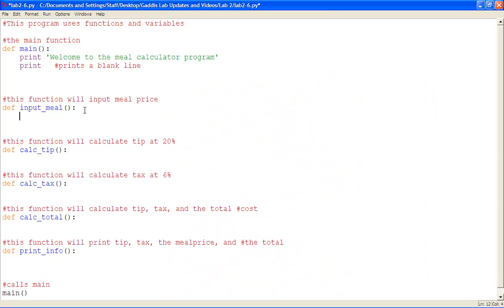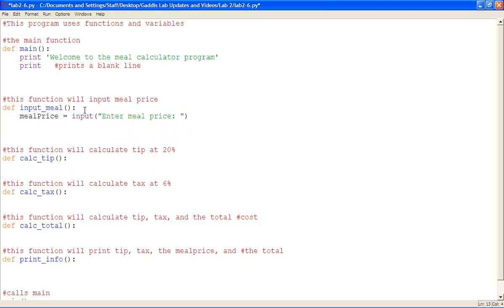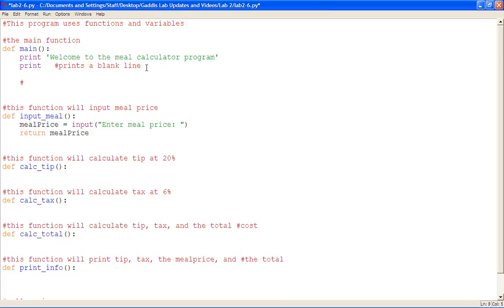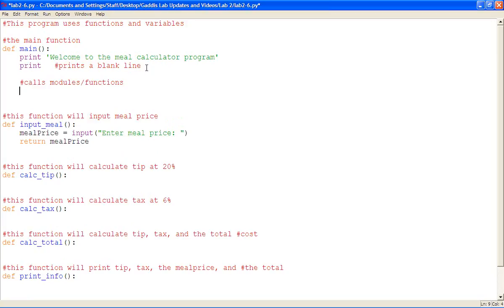Now here, we're going to take our meal price and do an input statement like we normally would. And with this module, we're going to do a return statement. So we're returning meal price out of this module. Now in main, when we call that, we're going to call our modules here, making sure that they're tabbed over in order to process properly.